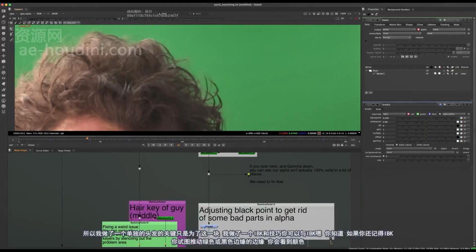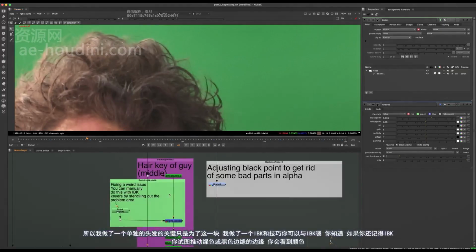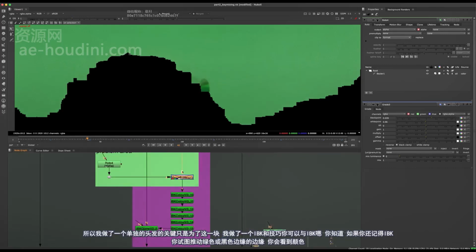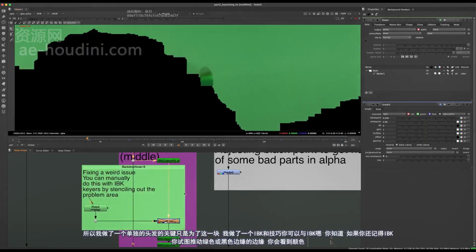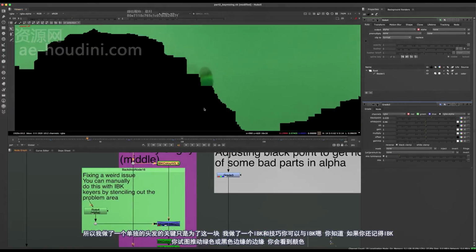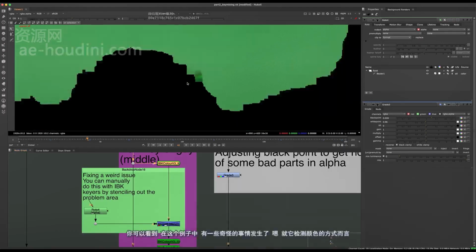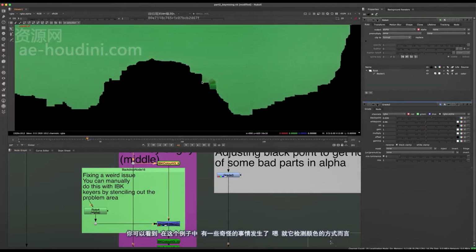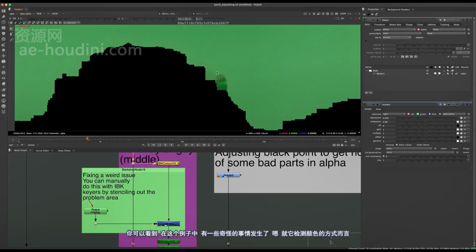So I did a separate key just for this chunk of hair, and I did an IBK. And a trick you can do with the IBK is, if you remember, with the IBK you're trying to push the green or this black edge to the very edge of where you start to see color. And you can see in this instance there's some weird stuff happening here in the way it's detecting this color.